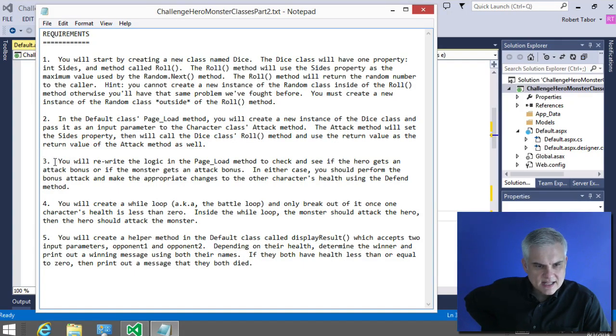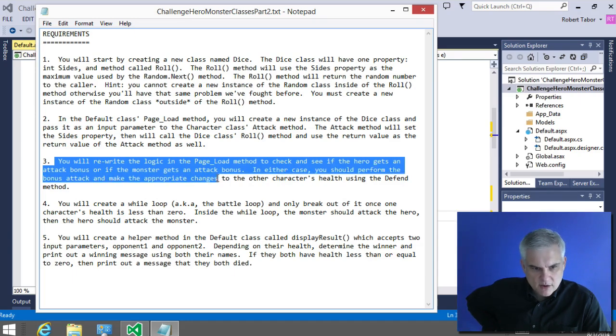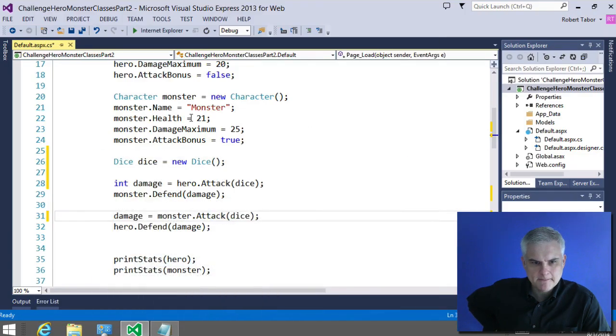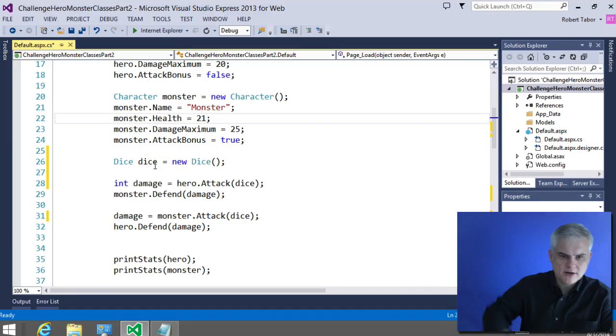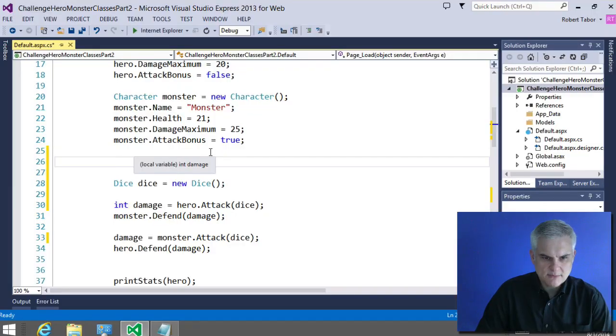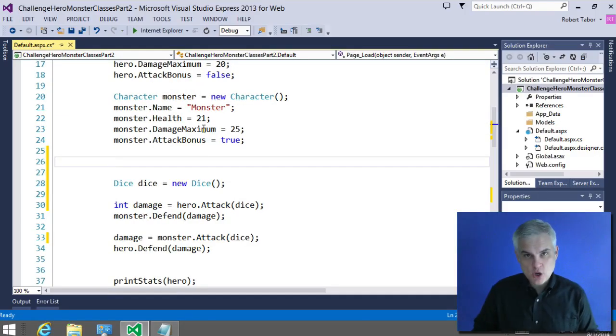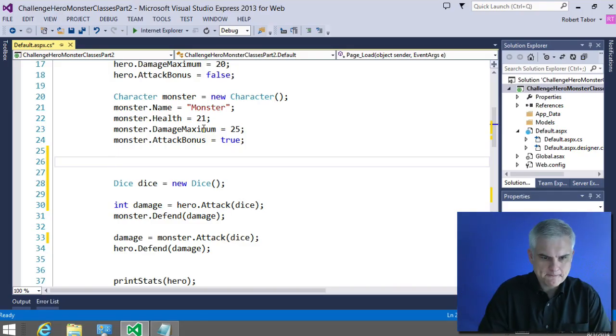Yes, okay. Next up, number 3, you will rewrite the logic in the page load method to check if the hero gets an attack bonus or if the monster gets an attack bonus. In either case, you should perform the bonus attack and make the appropriate changes to the other character's health using the defend method. We could probably create a helper method to make this a little bit quicker, but I'm just going to embed it right here. I know we're passing the 6 lines of code maximum here. Maybe we can come back at some future point, and maybe that's a good challenge for you. Once we finish this, go back and make sure that no method has more than 6 lines of code in it. But I'm not going to do that here. I just want to get through this really quick.